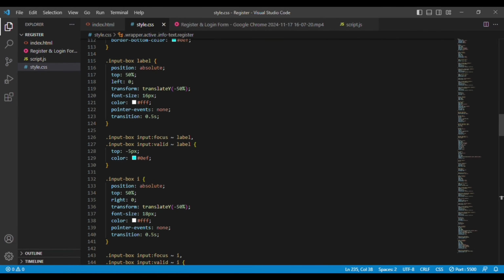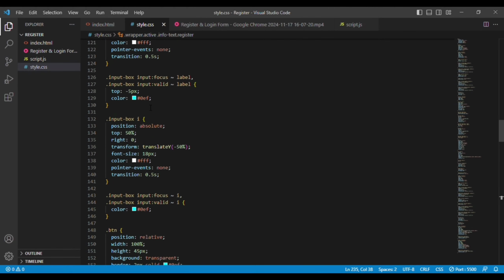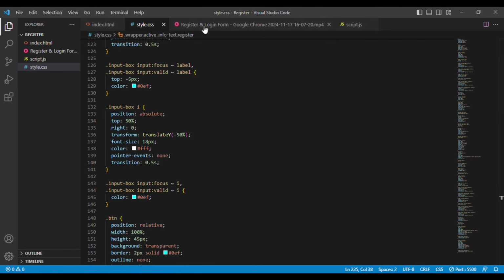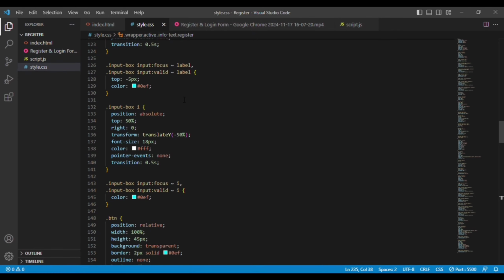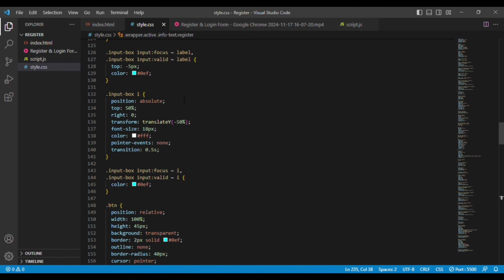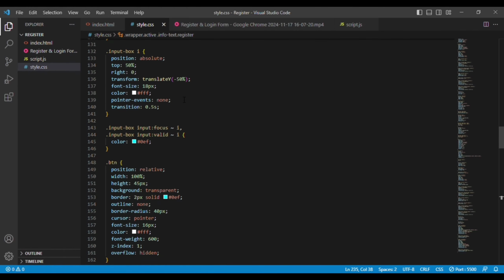Then we have input label, and for the label also we have added the focus. You can see the same, top is -5 pixel. This -5 pixel means that when you click to enter the data, you can see here the password will move upward. Username moved upward, password moved upward from its original location. This is done by using this section of code. You can see here top -5 pixel and the color is changed. So whenever we try to enter data.